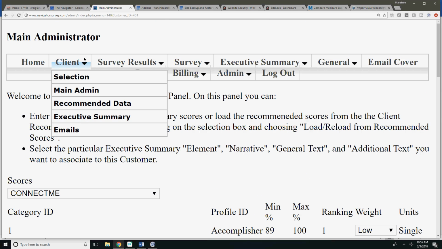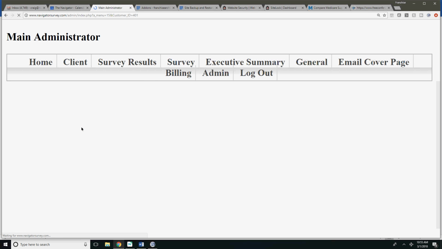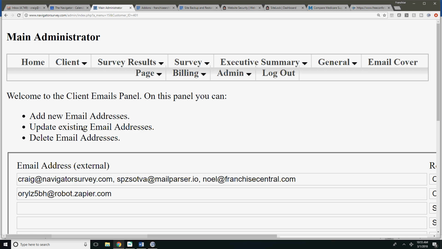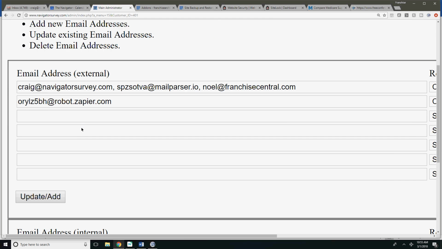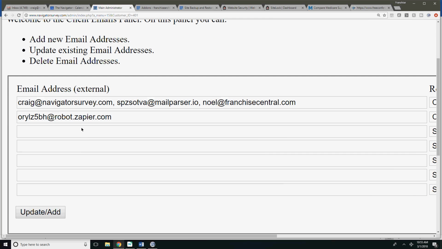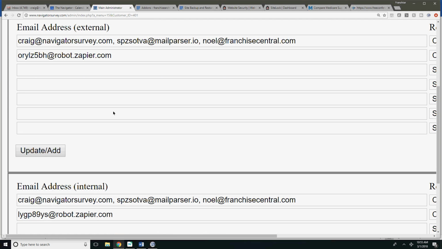And then the last one is emails. Who gets what? We have it now where there's an internal and an external. The external email is what goes to the survey participant. So these are all the people that get a copy of it. Wait, what's that robot Zapier thing? That's from before. It's the same, we're doing it the same way. It's just connecting to MailChimp now.